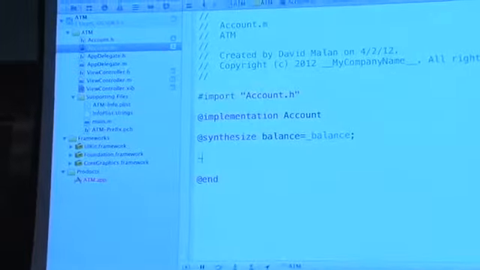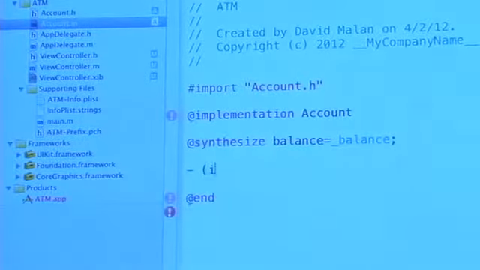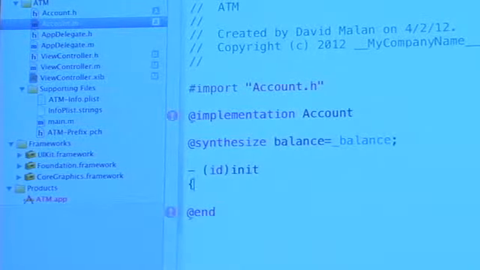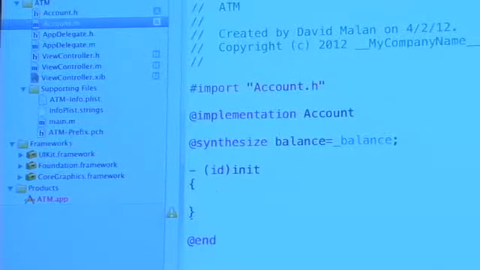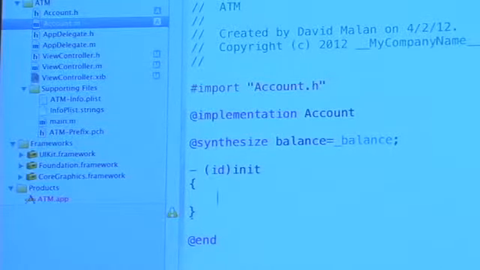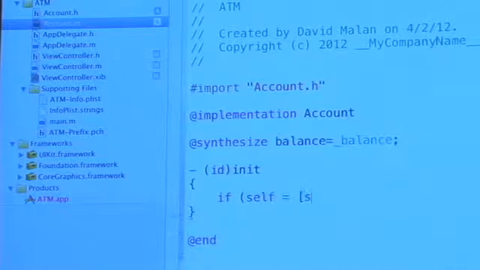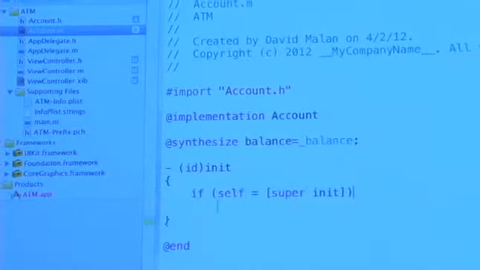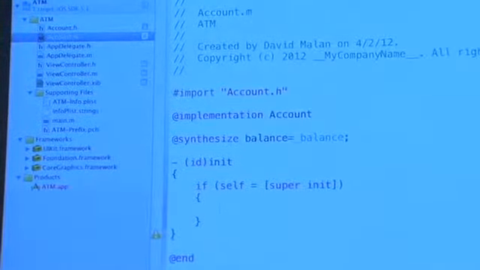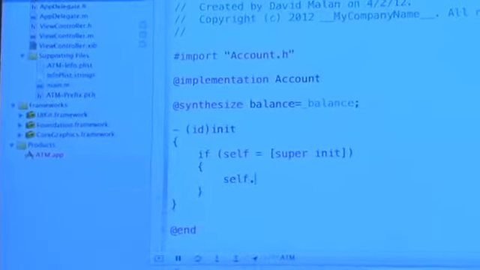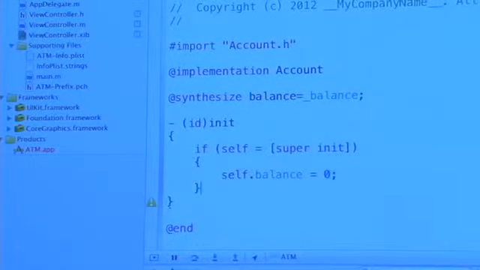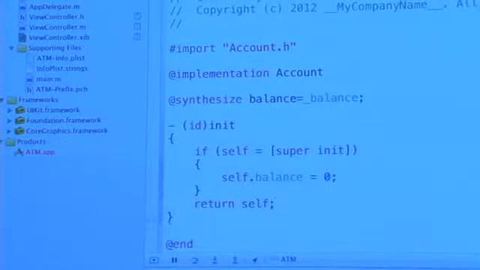So in my implementation here, I'm going to go ahead and declare an init method, which will override the parent class's implementation thereof. So for good measure, I should get into this habit. So if self = [super init], and if that returns something that's non-nil, then I can go ahead and do, let's say, self.balance = 0, and then I can return myself.